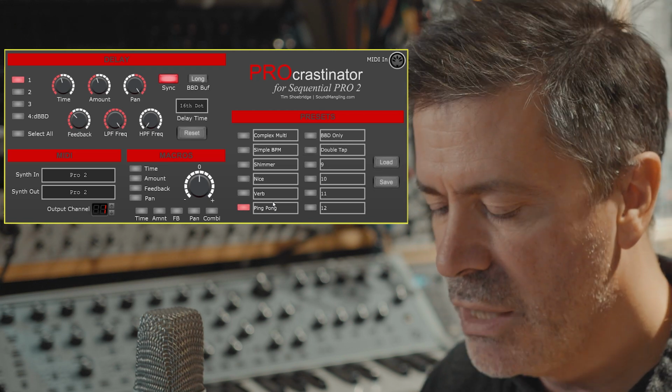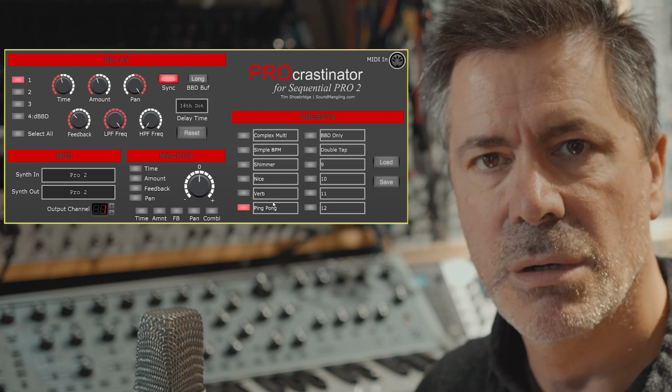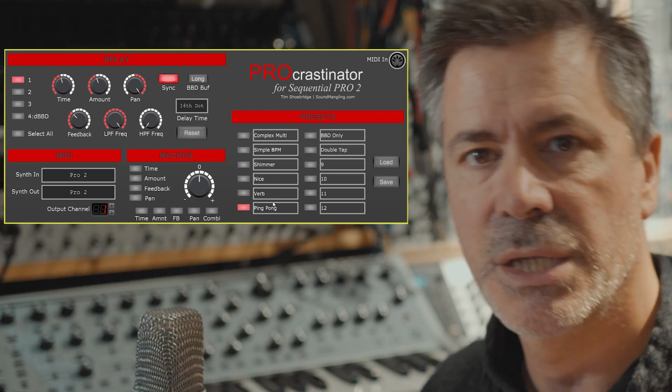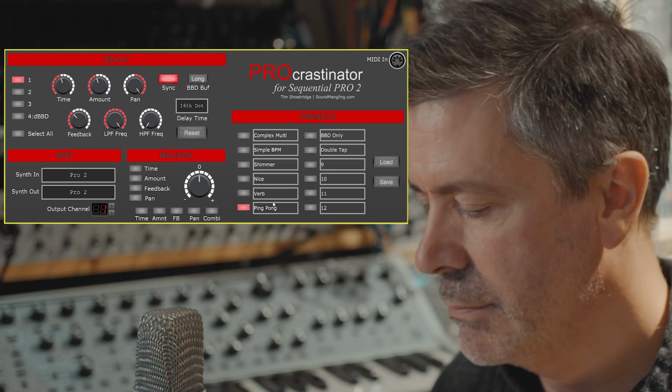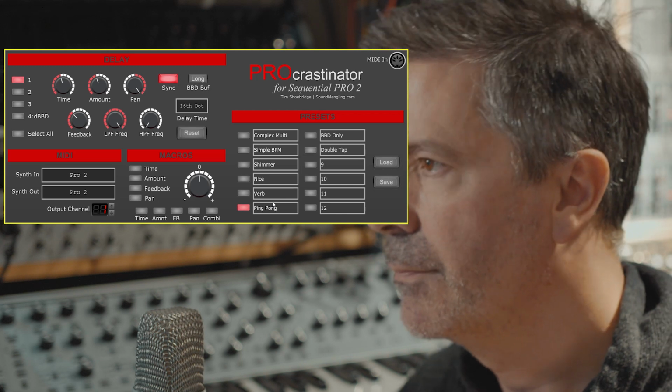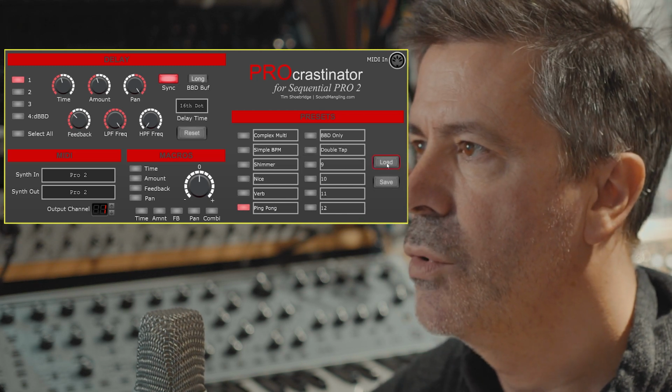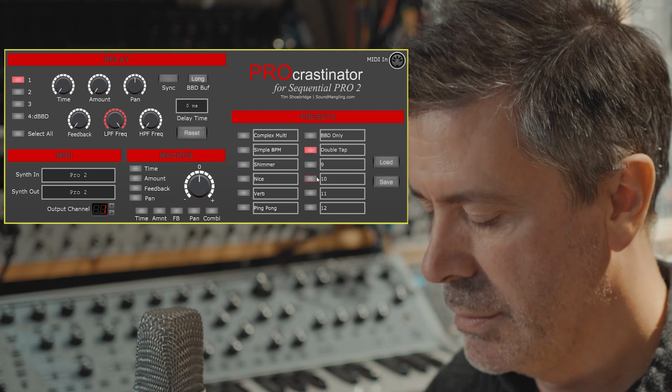And if I were to save the patch on the Pro 2 right now, I would be saving whichever delay settings I have last applied. Let's just try one more. Double tap.